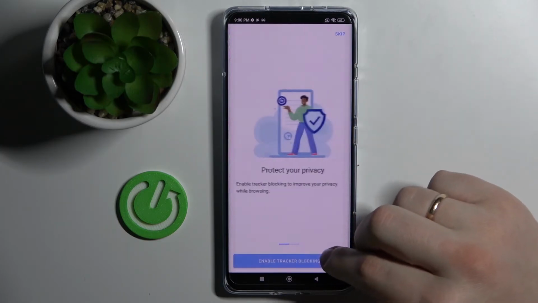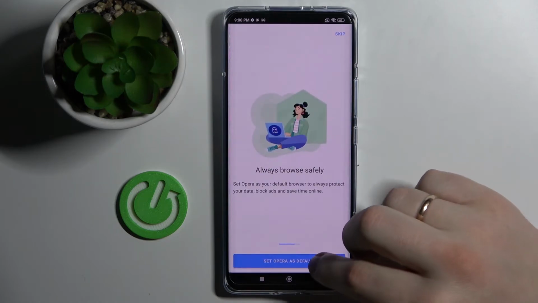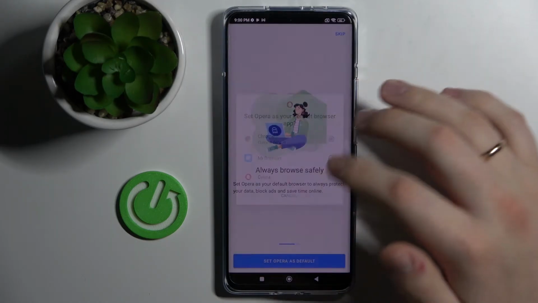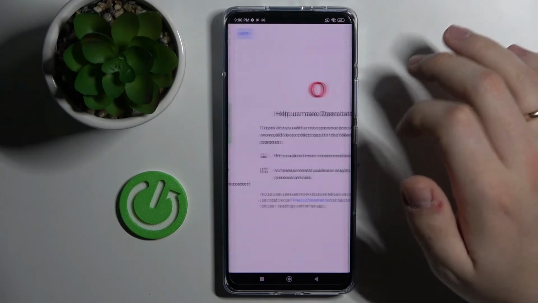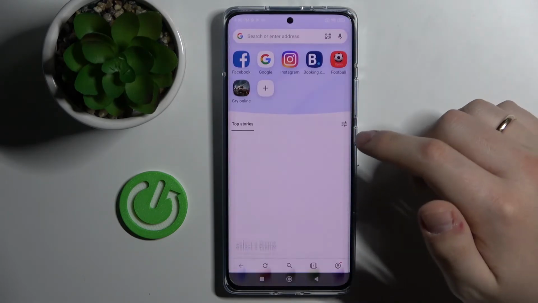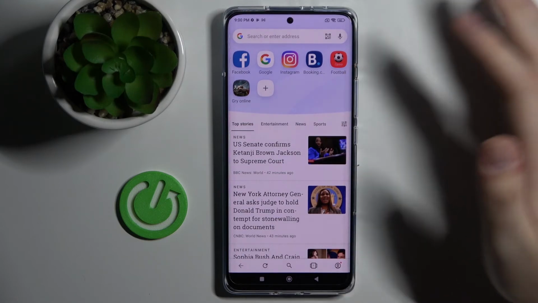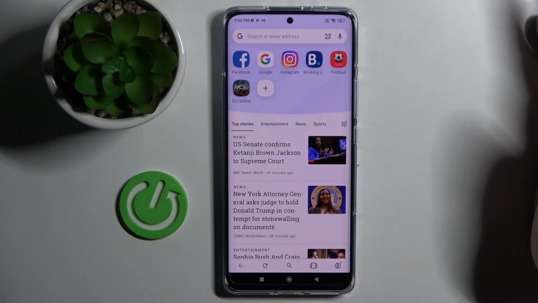Continue, enable ad blocking, enable check-in blocking, set Opera as default, or actually I'll postpone it for later, and skip. And here you have the Opera browser. So that was it for this video.